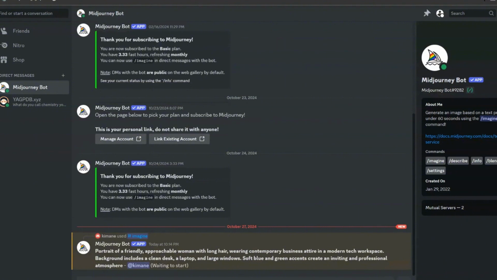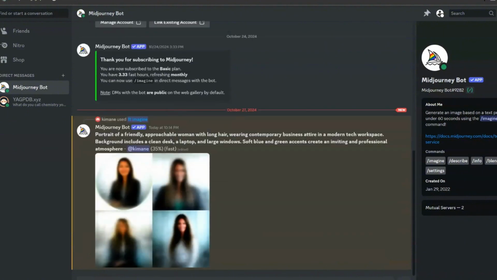I described her hair, her style, background, and atmosphere. The more descriptive you are, the better Midjourney can match your vision. Once you submit the prompt, Midjourney's AI will process it and generate 4 images based on your description. This may take a few seconds to a minute.